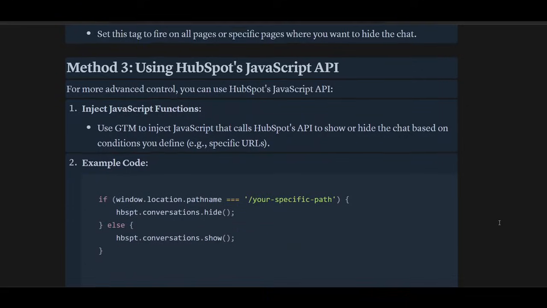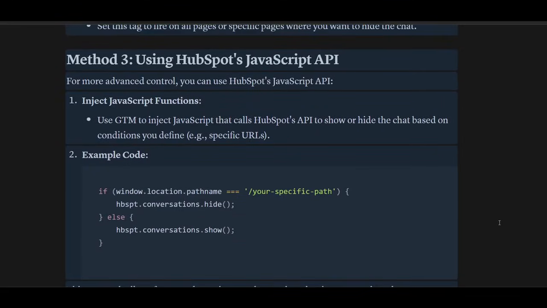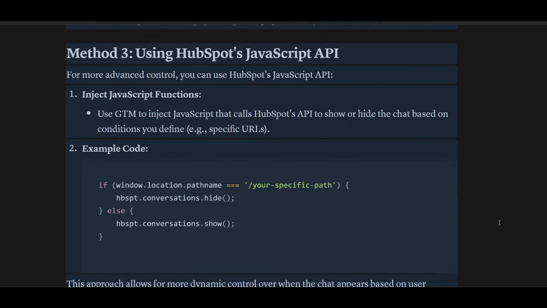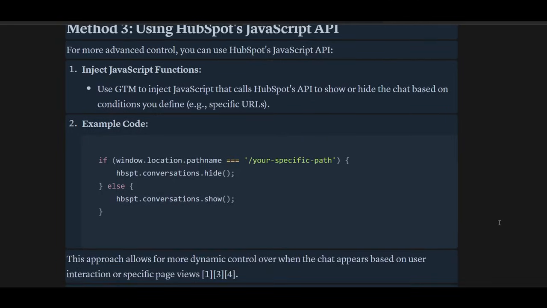Now, the third method is using HubSpot JavaScript. Use GTM to inject JavaScript that calls the HubSpot API to show or hide the chat based on conditions you define. Right, here below is the example code, and this approach allows you more dynamic control over when the chat appears based on user interaction on specific page views.